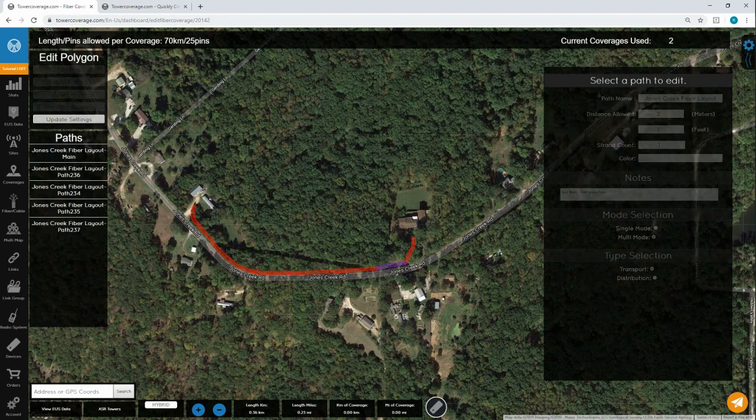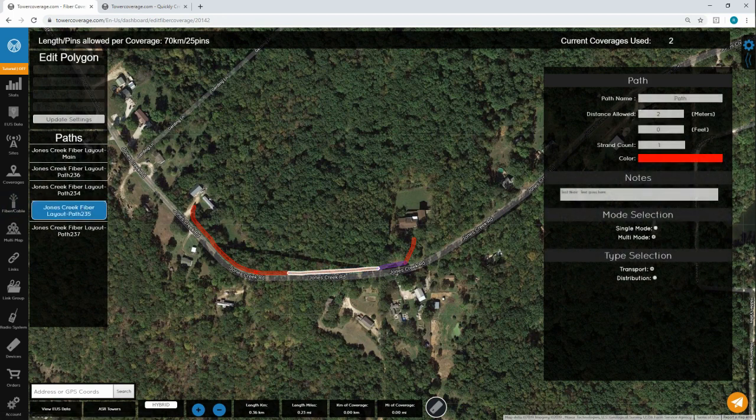The Edit Path Settings menu gives you the option to select any existing path and edit their settings. All of the settings you put in place during new fiber creation can be altered here. Selected paths are highlighted in white, and you can use either this side section or you can click on the paths directly to navigate from path to path.